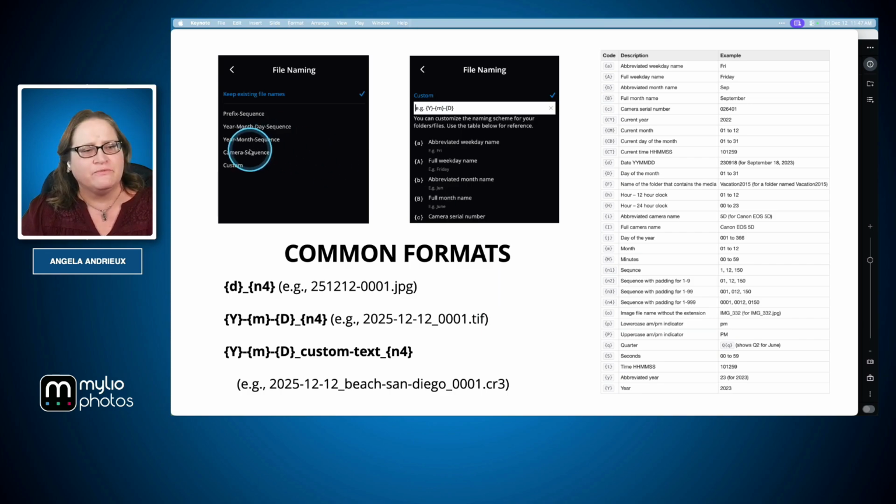If you just want to use one of the pre-built-in ones here, you can just click prefix and sequence, year, month, day, sequence, and so forth. Those are perfectly acceptable to use as well.